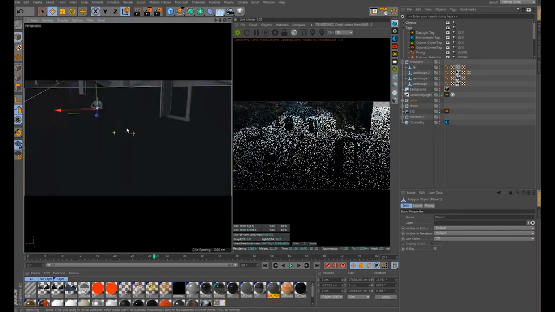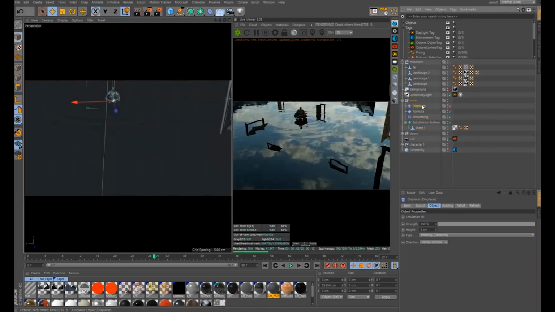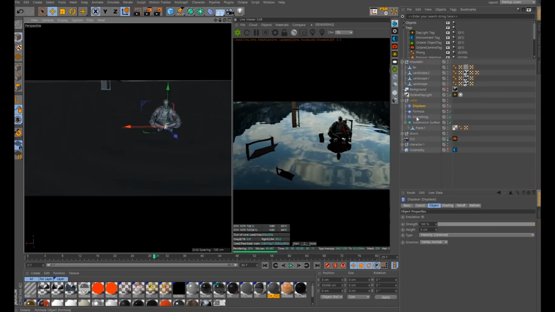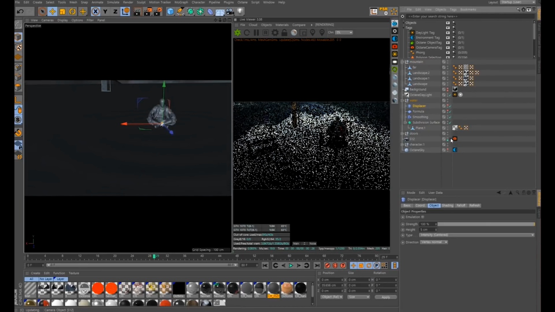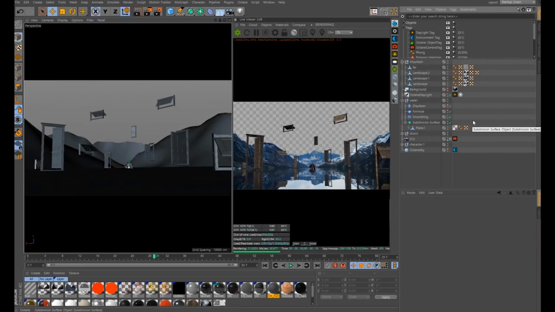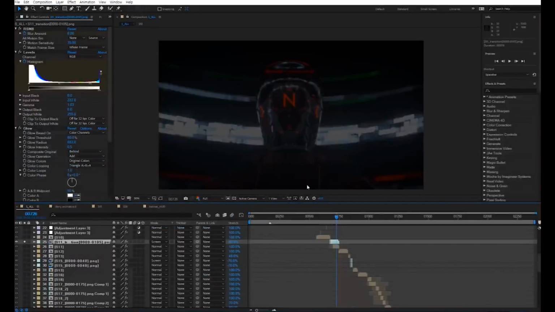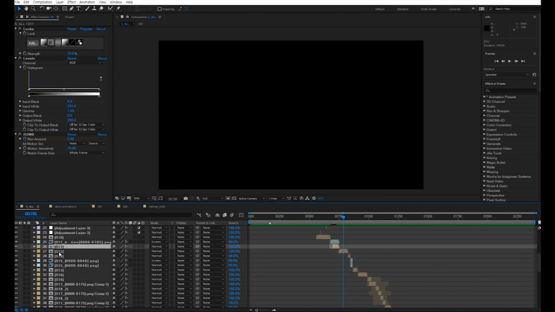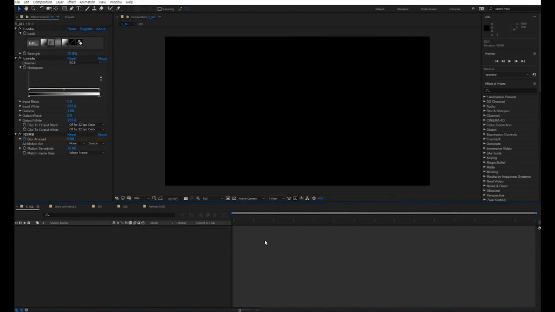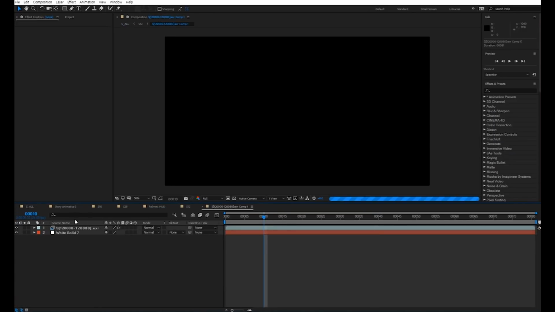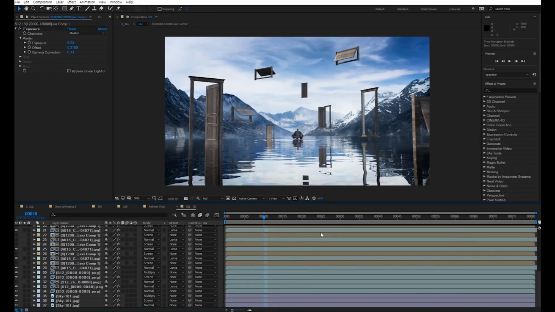To make water, I used the displacer and then formula for the around the character. I just rendered it like that and then I used the sky texture for the background in After Effects. Because here you have the alpha in background, I rendered it like that and then I composed the background in After Effects, just like this.